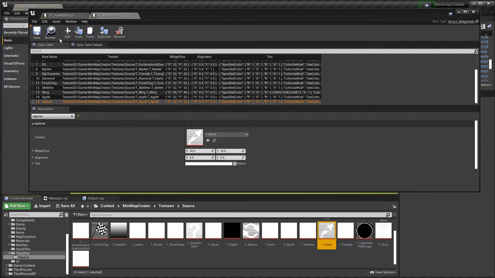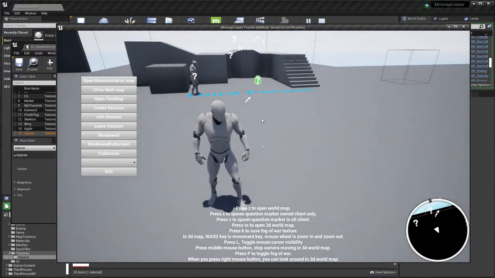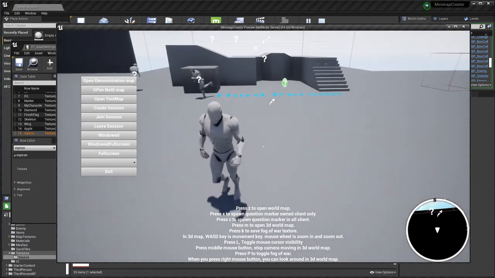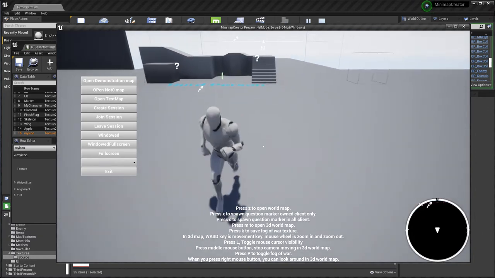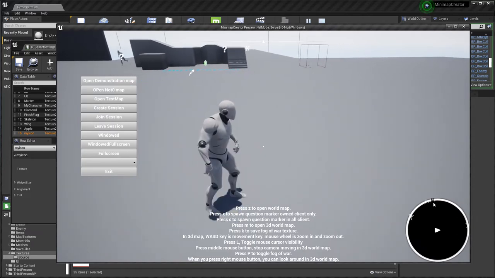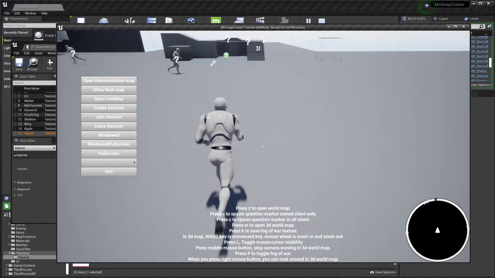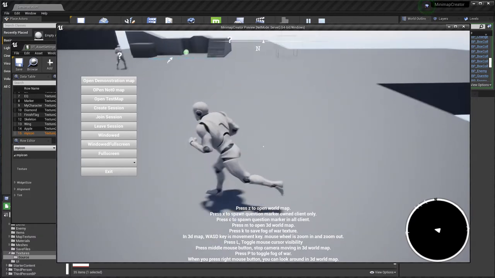Maybe this. Yeah, here, mark icon. If you reach the edge, this will be changed like this, and it always stays at the edge. Not disappear, as you can see. Look at here.